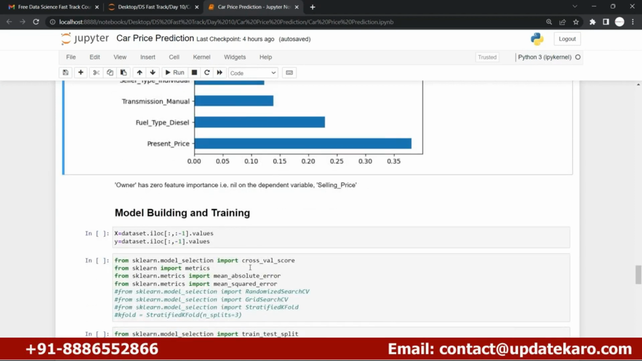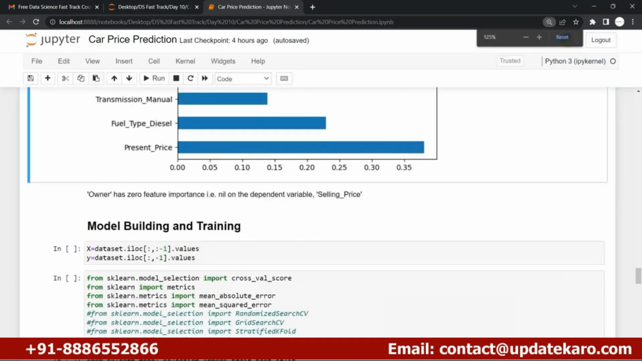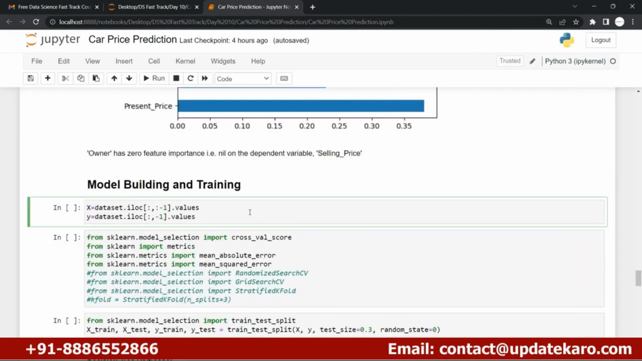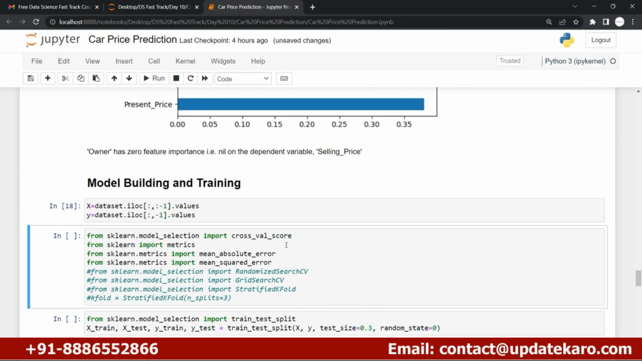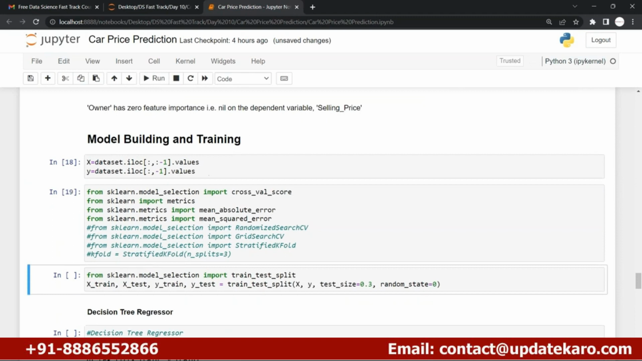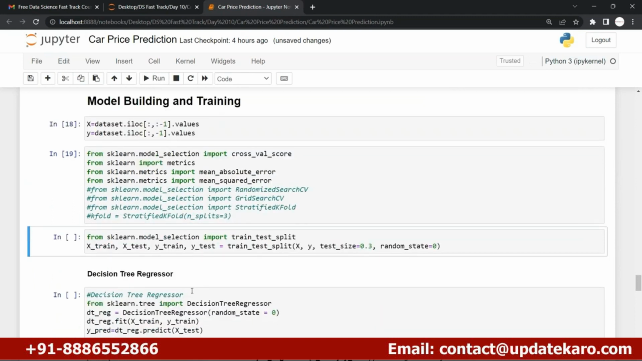Now let us go ahead with the next, guys. Let me increase the font size. Now here you can see we are building the model. For that, as we know, we are splitting my data into X and Y. And these are a few evaluation metrics like the cross validation score. Let me explain this after getting the value for each and every score.